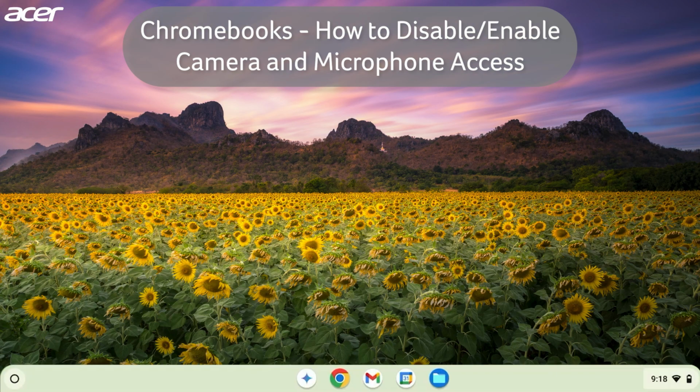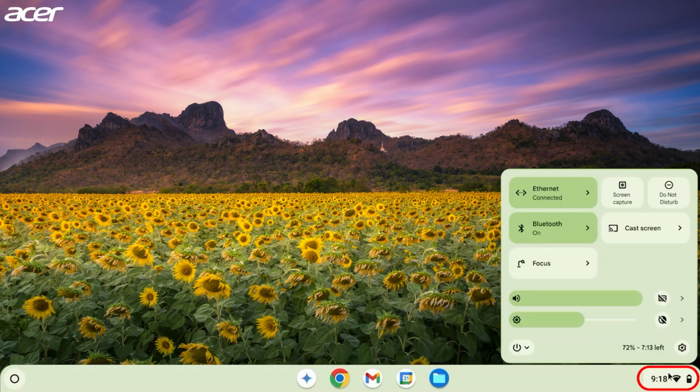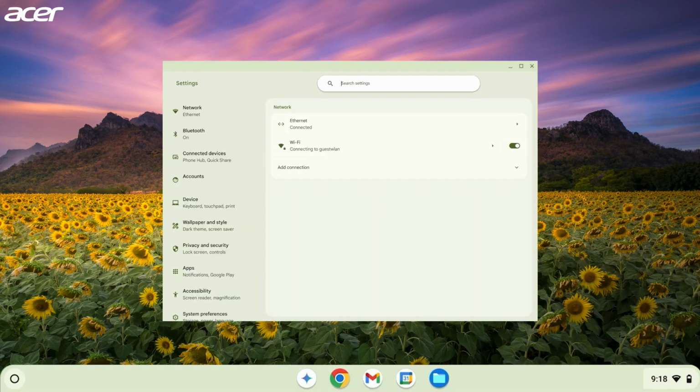On your Chromebook, you can enable or disable camera and microphone access completely or for specific applications. To enable or disable camera and microphone access, open the Settings application. You can do so by selecting the time in the bottom right corner of the screen, then selecting the gear icon. On the left side of the Settings window, select Privacy and Security.